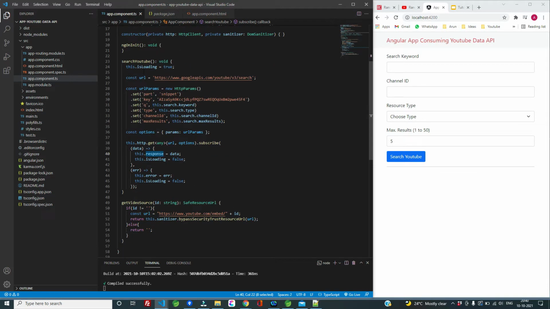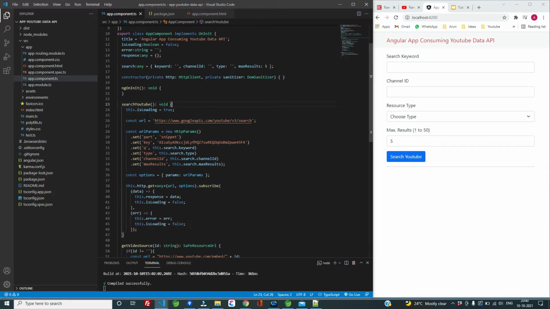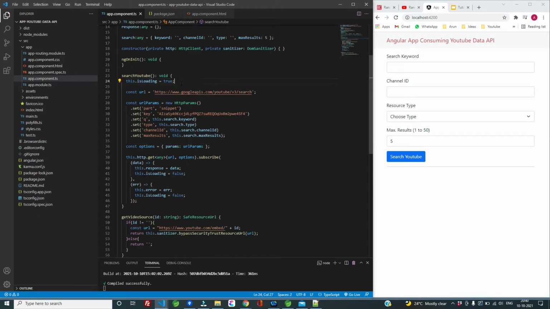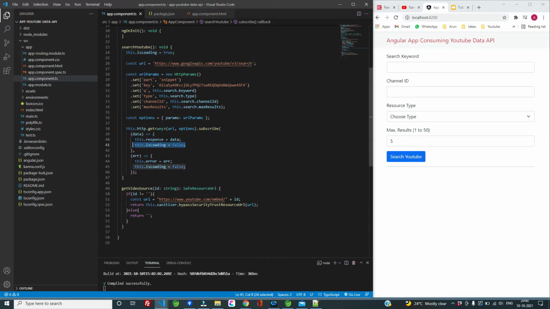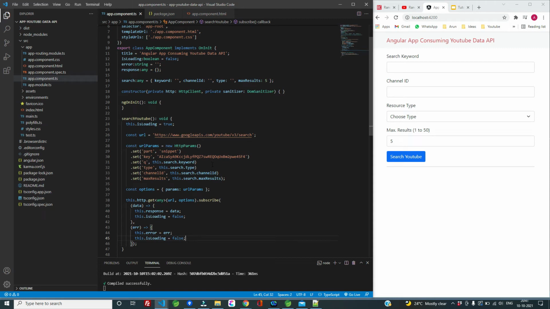In this whole search YouTube method, we are setting isLoading to true before we process the request, and we will be setting that to false once we complete the request, whether it is successful or a failure. So this is how we'll be handling everything in our TypeScript code.